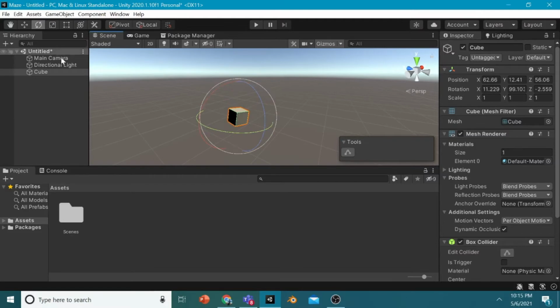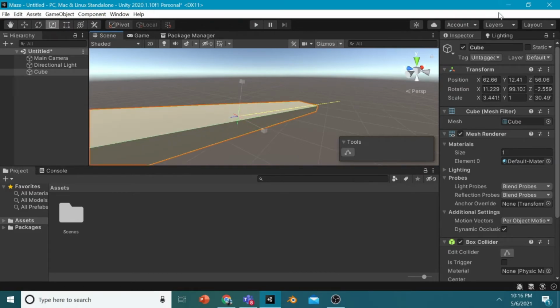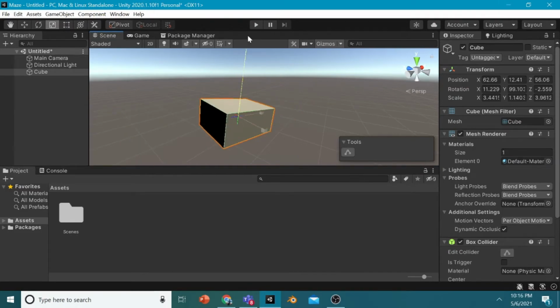Okay, now how do you make the cube larger? Here we have the scale tool, okay? And you can just scale the cube. So this is a challenge for you guys. Please go into Unity and make a floor, a normal floor, and I'll just wait for you.